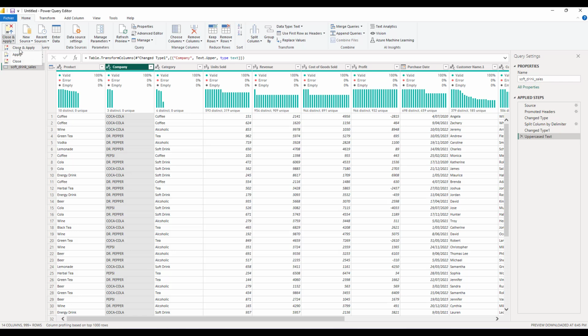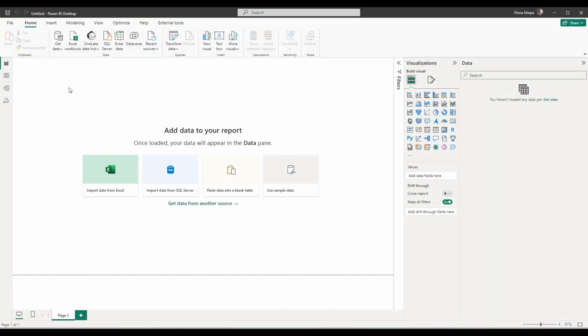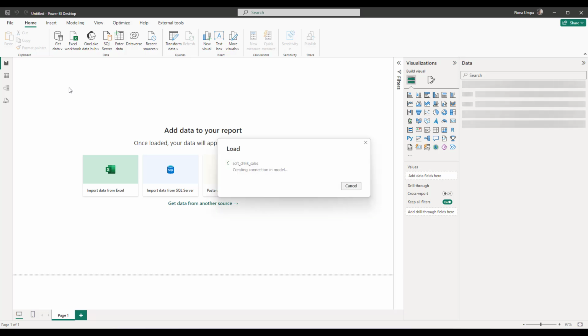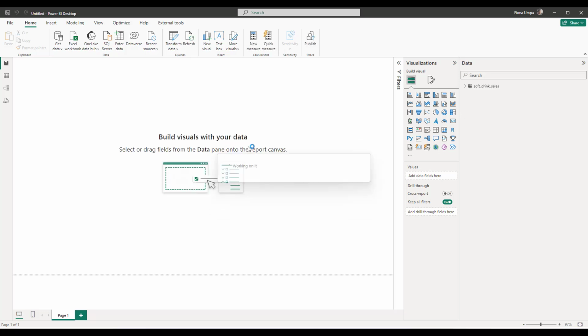So what we want to do is to close and apply. So let's just do that, close, and it will save all the transformations that we just did to the query and load that into your Power BI model, or your main Power BI report. And that completes our get data and transform data stages of the workflow.